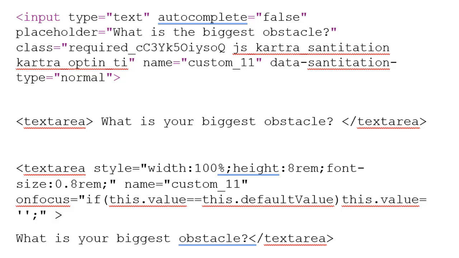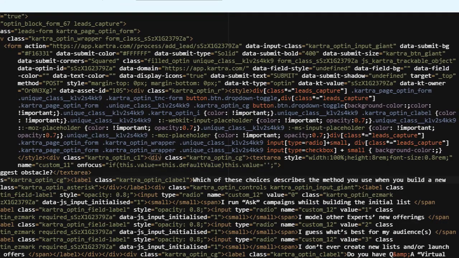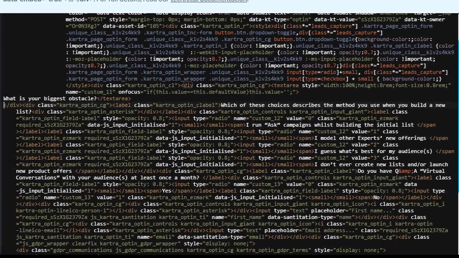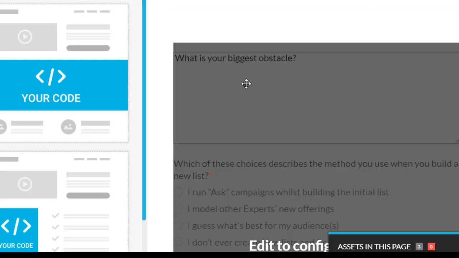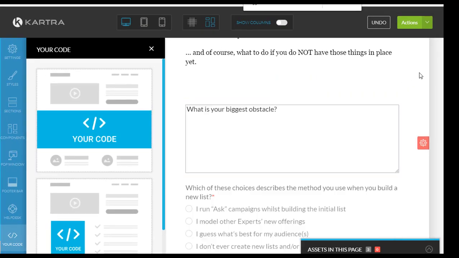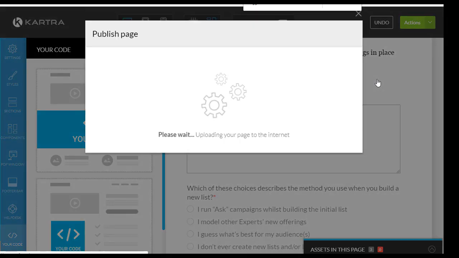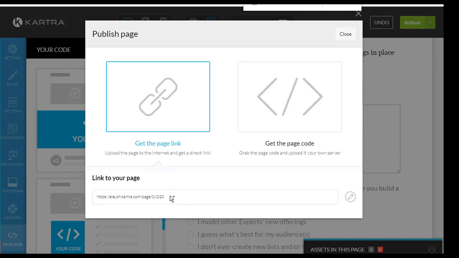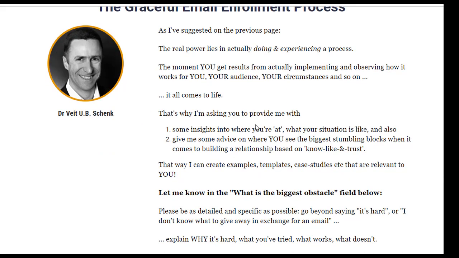Word. So copying it, going back to my text and putting it in here. All looks good. Save, and with a bit of luck, there we go. We now have a field up here that says what's your biggest obstacle, as opposed to the small box. Okay, now we go and publish. I grab this link, visit the page, and there you go. My text, blah, blah, blah.